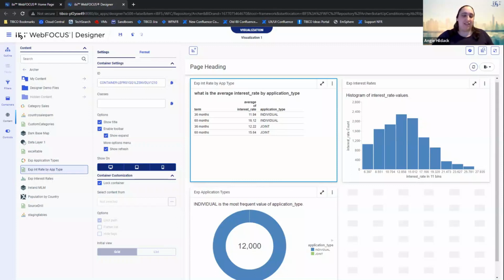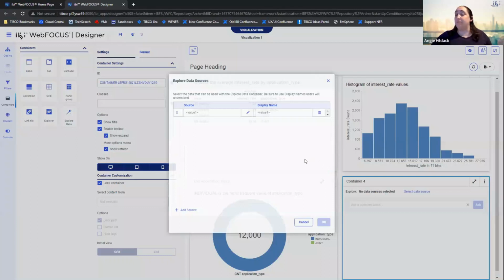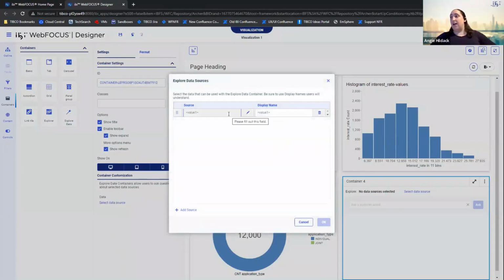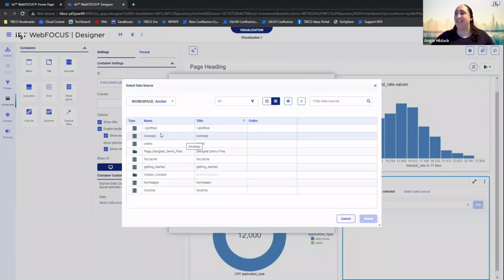All right. It's good, I have this content, but I know my coworker is going to want to ask more questions in the future. So something that we added in release 9.1 is a new explore data container in Designer as well. And what this does is it actually brings the NLQ functionality into a Designer page. So when I first drag it onto the page, I have to select my data source, which data source I want to ask questions against. So I'm going to choose that same one, that loans file.